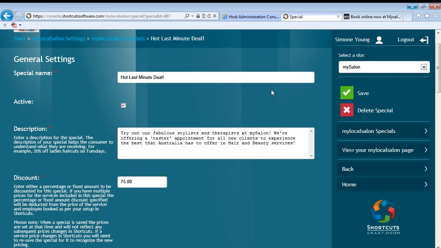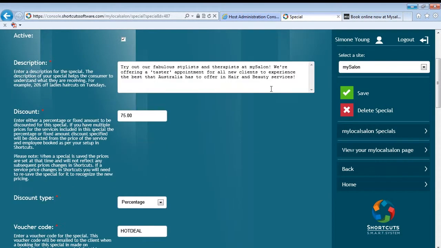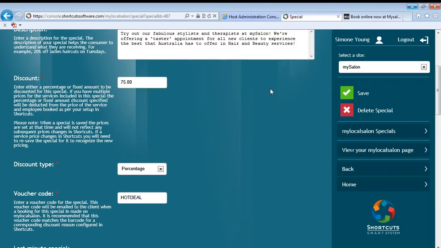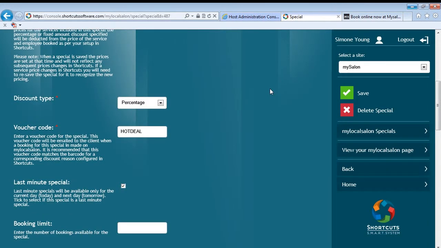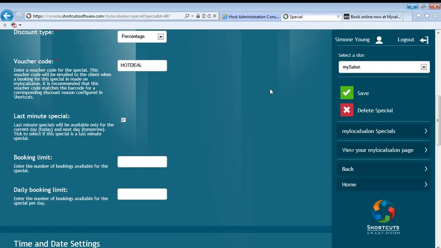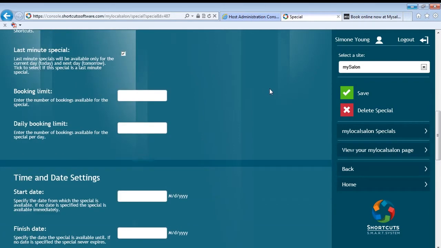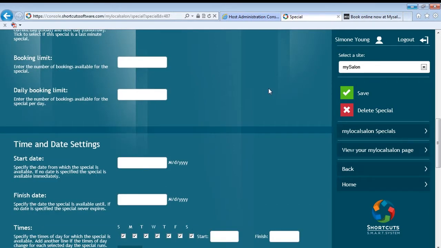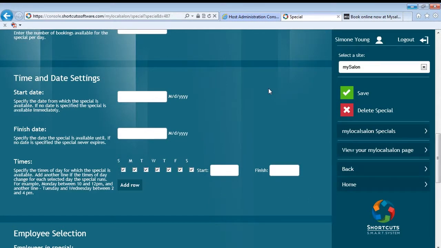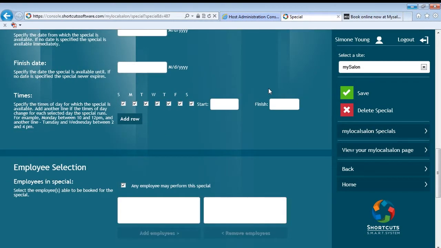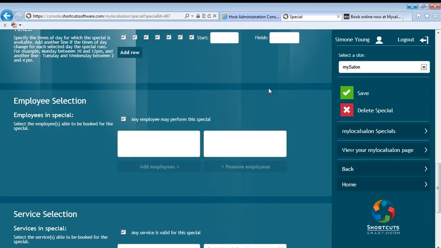Specials are a fantastic way to fill your appointment book. It is much better to fill an appointment space at a reduced rate than to let it go empty. You can limit the number of appointments you have available for the special, as well as configure the days, times, employee and services for the specials. You have all the control.